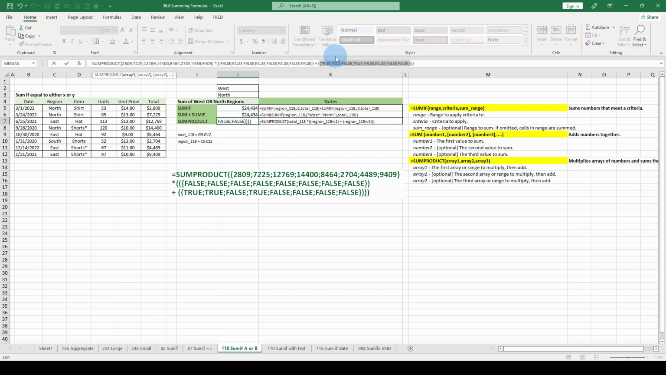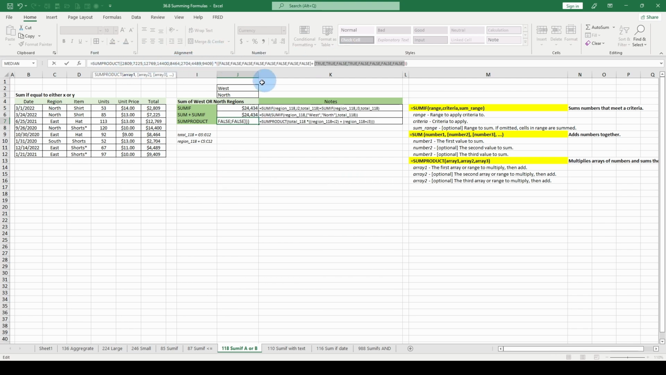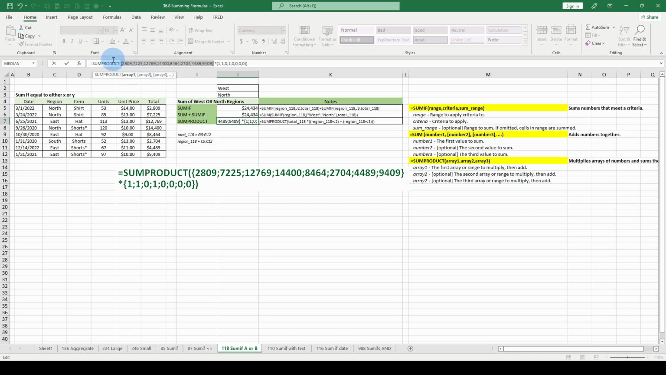Sum product does it automatically. This information is converted over to ones and zeros. How? That's the function of the sum product feature. It will convert these. I'll show you. We'll escape out of here. We'll grab this range after the asterisk, highlight it, F9. You see we have all those trues and falses. It converts the trues and the falses and then multiplies. This is what happens, F9. Here's the product part of the sum product. We take 2809 times 1.